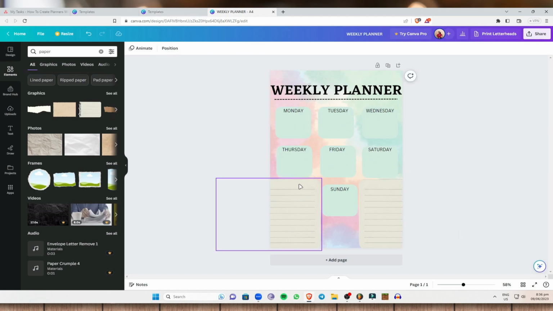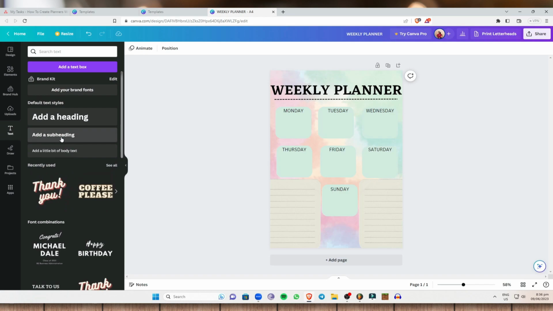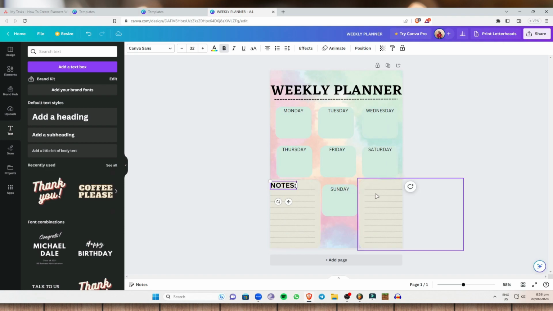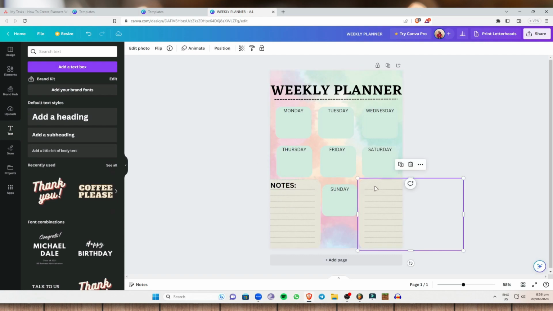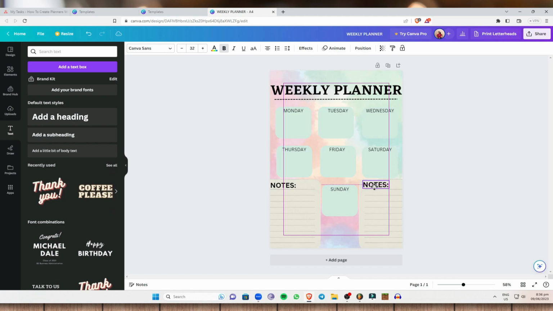Next, I want to add a note right here that says reminder or notes. So I'm just going to go to add text box, and select add a subheading. I'm going to select notes. So I'm just going to drag this one right here that says notes right there. Next, this is the reminders right about here. Just going to copy this one again, right about there. I'm just going to decrease the font size, and there you have it.